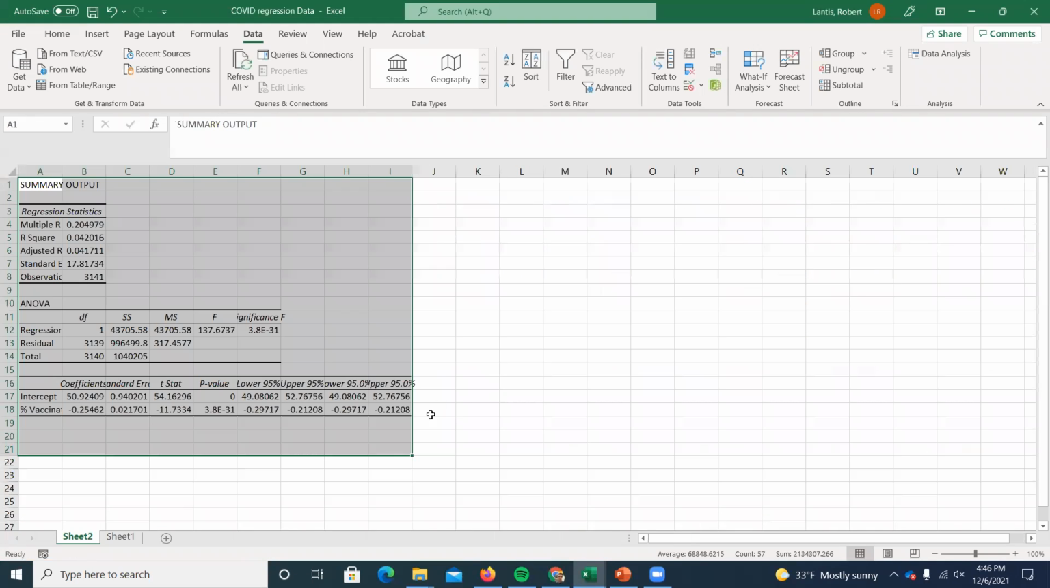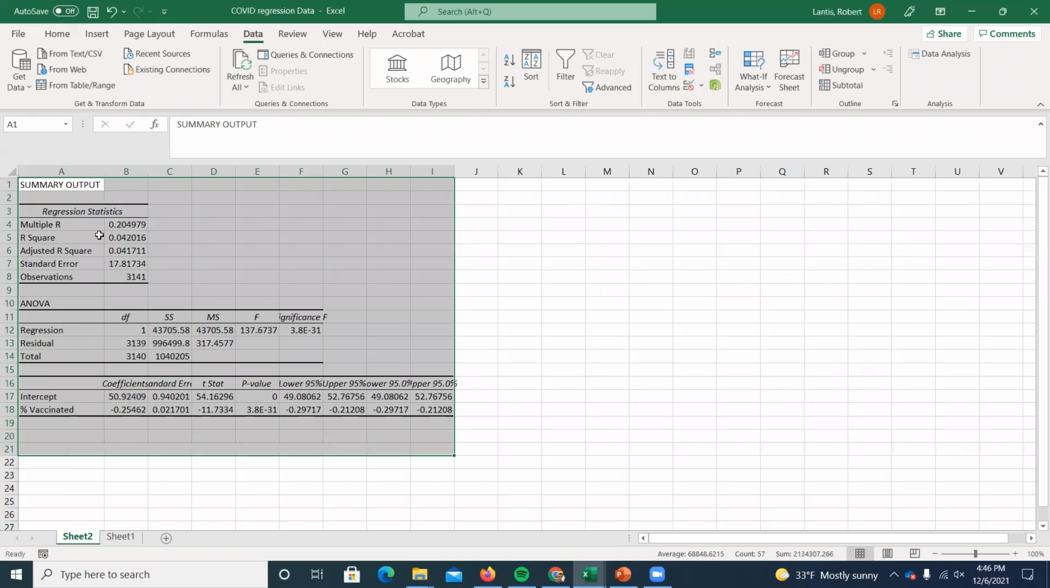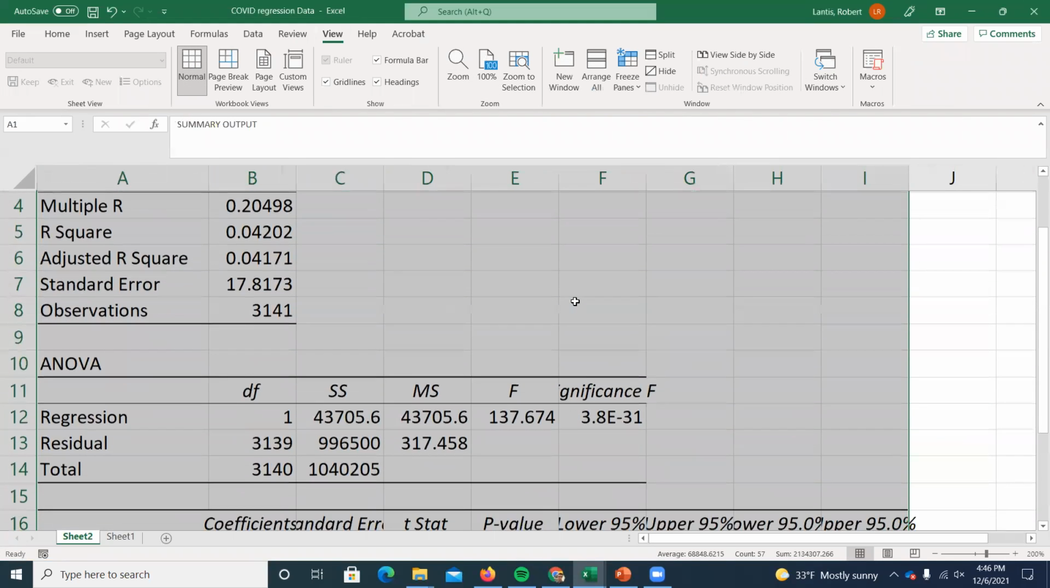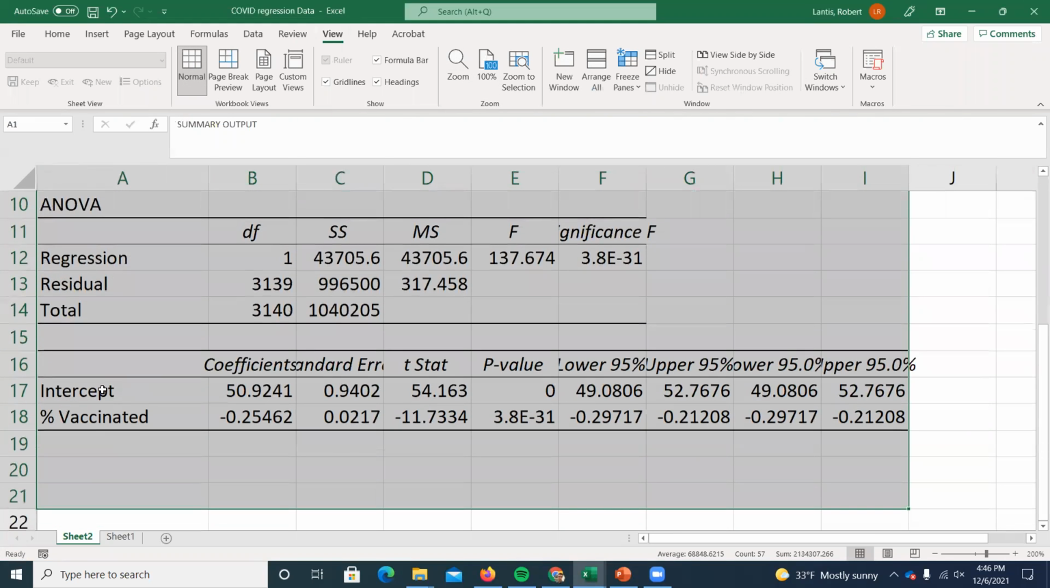I'm then going to hit OK, and I get this output. So the way I would interpret this is that for every additional unit in my X variable, which is measured as the percent of people vaccinated, a 1% increase in the people that are vaccinated in the county looks like it decreases the number of new cases in that county by about 0.25 people per 1,000.